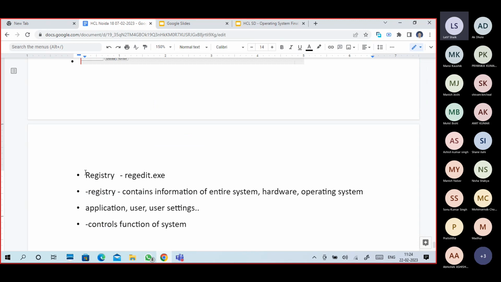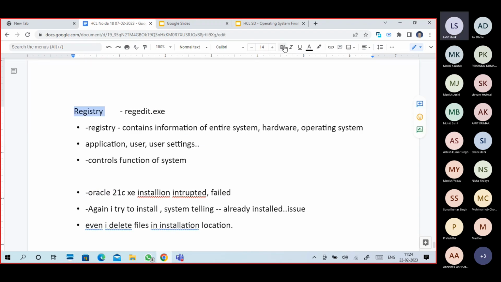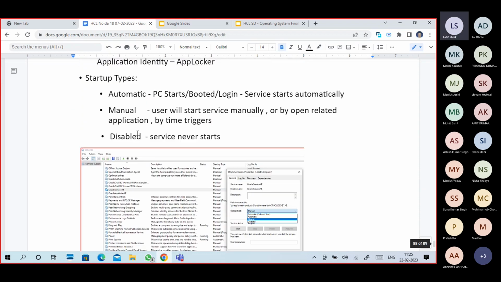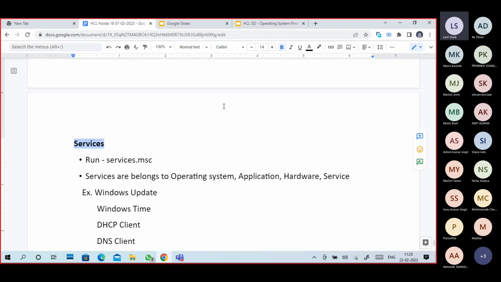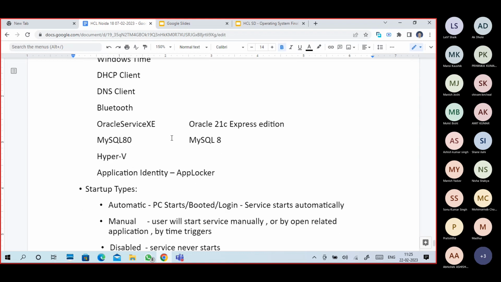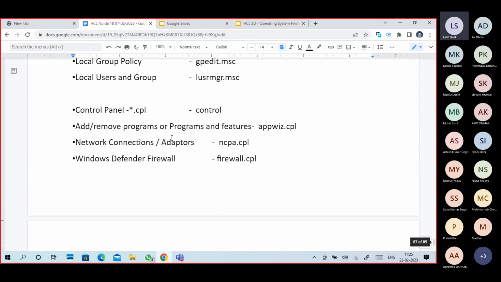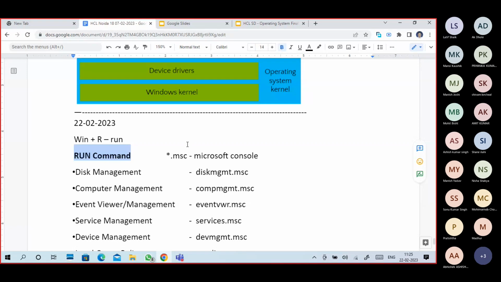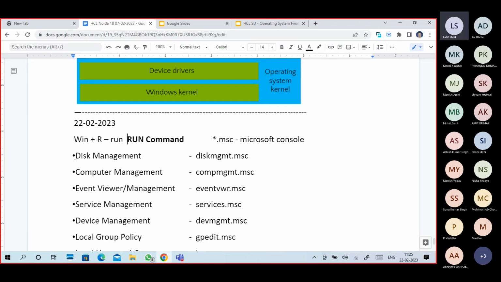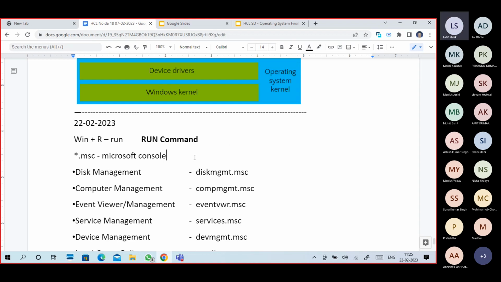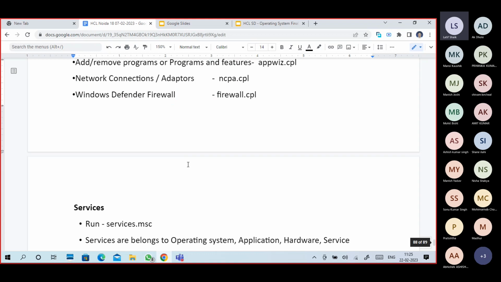Okay, the next one is registry. What is this registry? In services also we didn't highlight. This is also we didn't highlight. Run commands. And these are Microsoft console administrative commands.